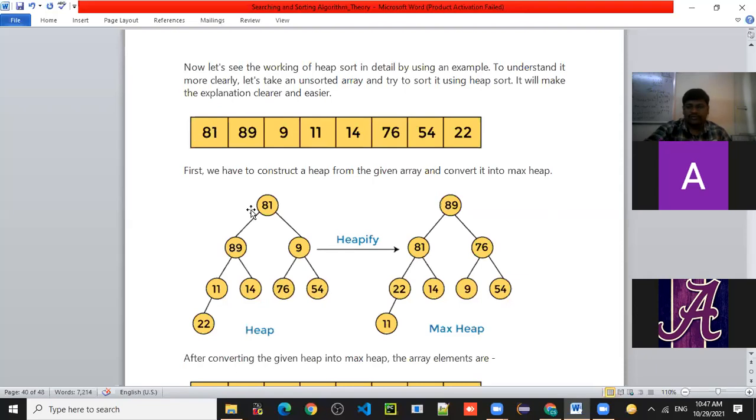So 81, the first element, I have considered as a root. Only two children we are considering for this root: a left child and a right child. The second element we consider as the left child, and the third element as the right child. So 81 I have considered as a root.